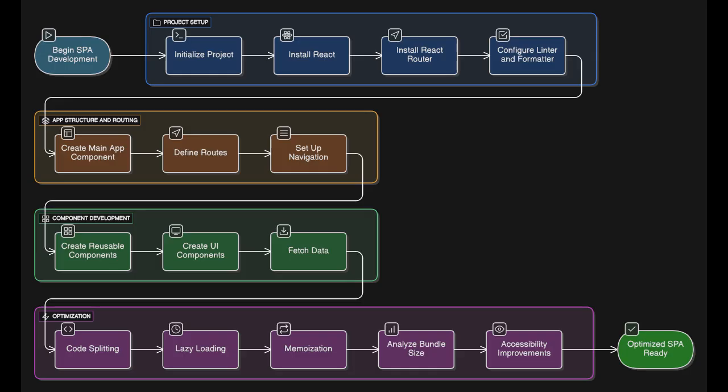This setup is particularly beneficial for applications like social media platforms, e-commerce sites, and productivity tools, where real-time updates and interactions are crucial. However, SPAs do come with challenges. SEO optimization is tricky because content loads dynamically. Techniques like server-side rendering, SSR, or static site generation, SSG, can help mitigate this.